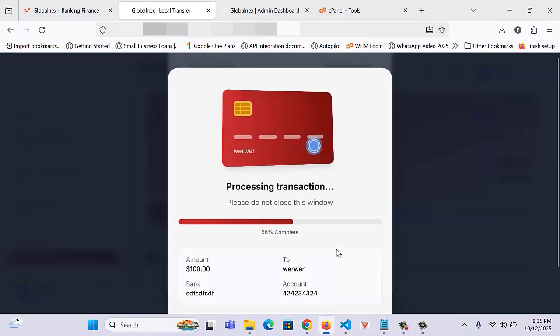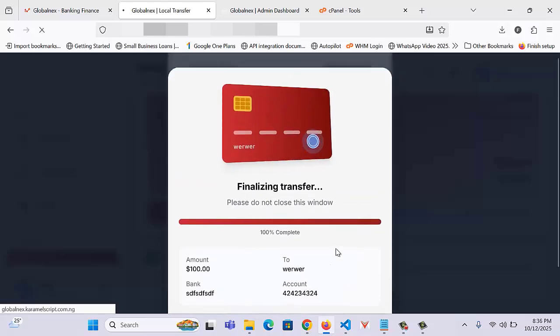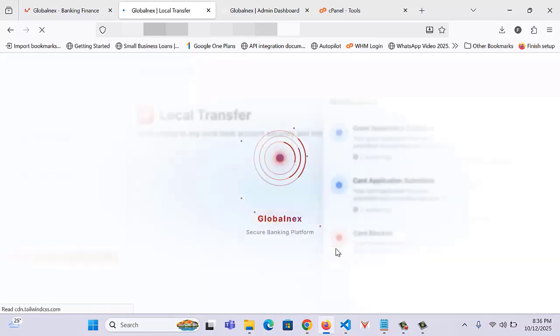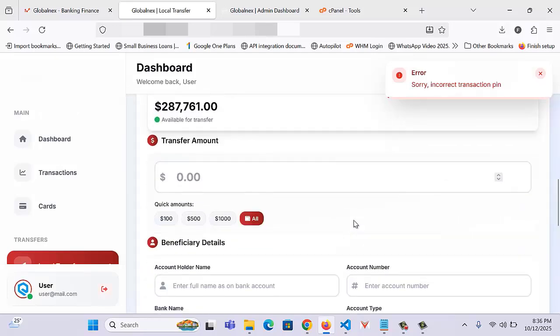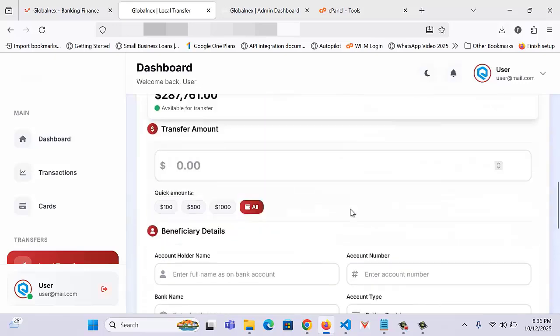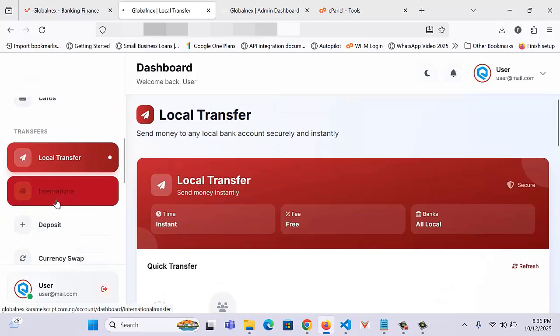You can see verifying accounts. Alright, so 100%, then, alright, incorrect PIN. I don't actually know the PIN, so if you put the correct PIN, everything should go smoothly. So that's all for the local transfer. Then we have international transfer right here.